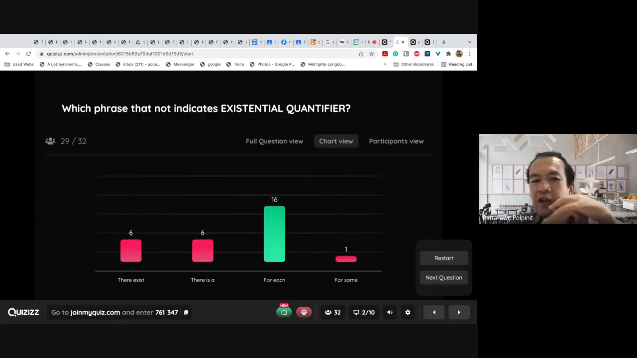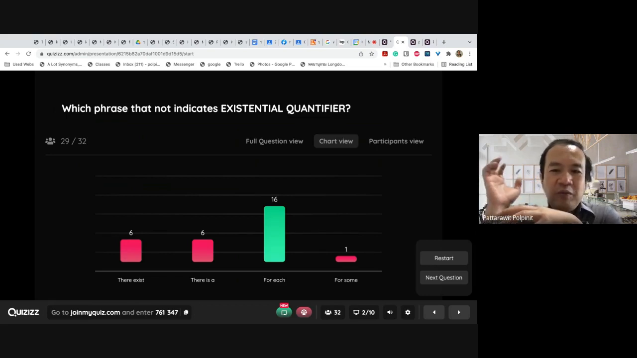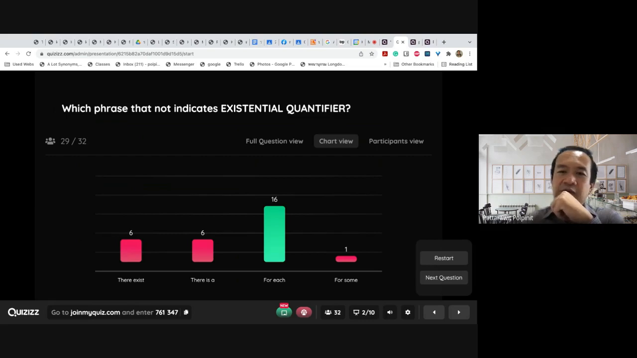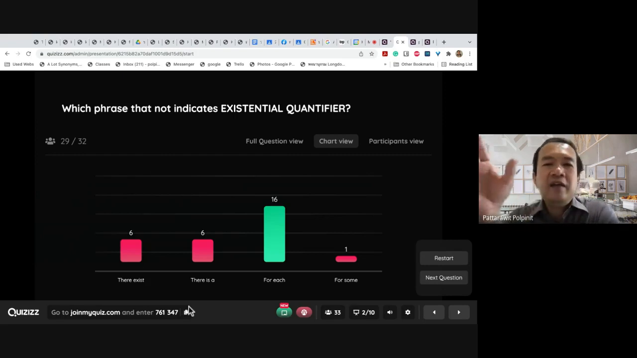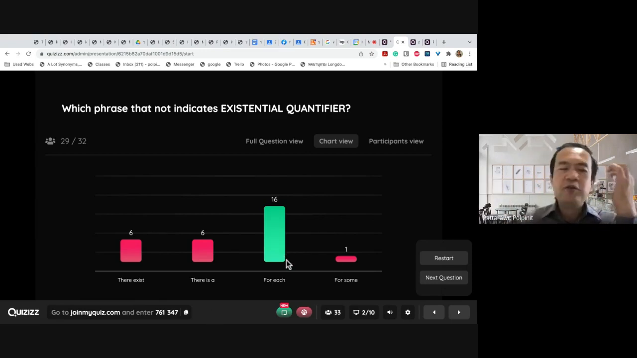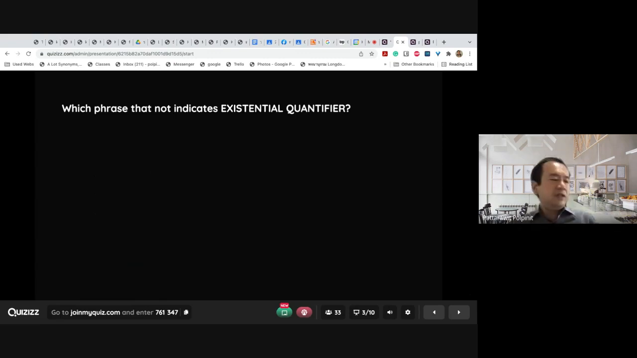Okay, I could see that most of you are now more careful answering this one: which phrase does not indicate an existential quantifier? For existential quantifier, we mean "for some," right? So the "for some" answer, the last one, is definitely existential quantifier. "There exists" we also use as "for some." It means there's one, and "there is" refers to "there exists," there is one that satisfies it. But "for each," from the last question, you know means universal quantifier. Well done, 16 of you. And next question.